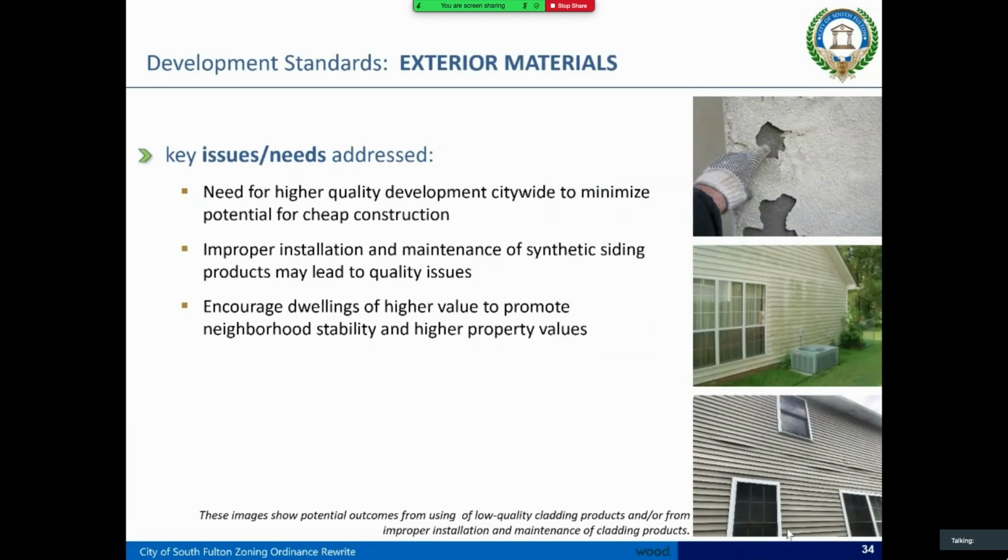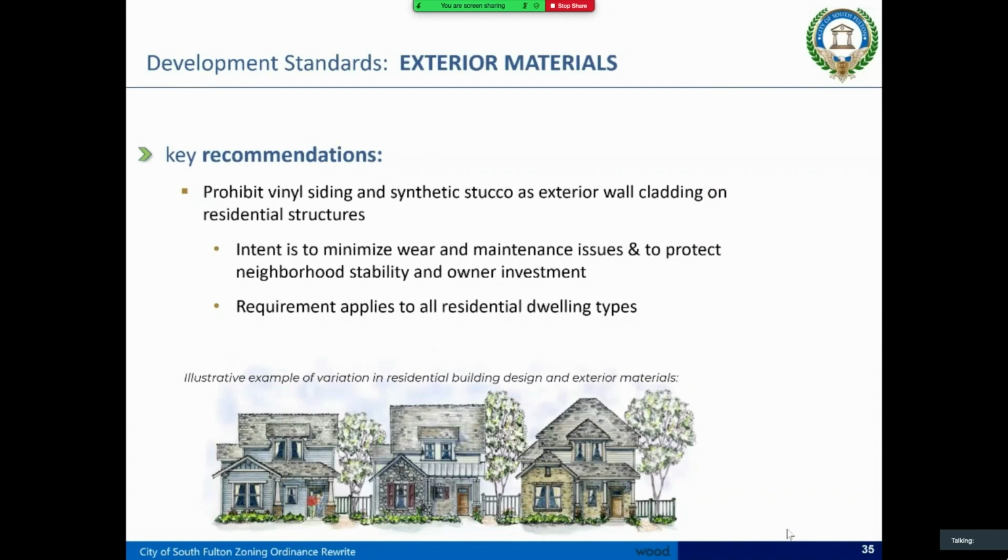Exterior materials are addressed to promote higher quality development and to reduce maintenance issues long-term, specifically applicable to residential, but also to non-residential properties regarding synthetic siding products that may lead to quality issues. The key recommendations here are to prohibit vinyl siding and synthetic stucco as exterior wall cladding and to minimize wear and maintenance issues. This requirement applies to all residential dwelling types.